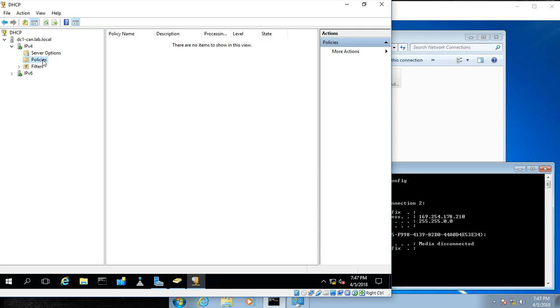Policies. So policies are for when you want to specify what requirements need to be met for your clients. For example, the firewall has to be turned on. You can use another role or feature in Windows Server to be able to control those kind of rules and policies.